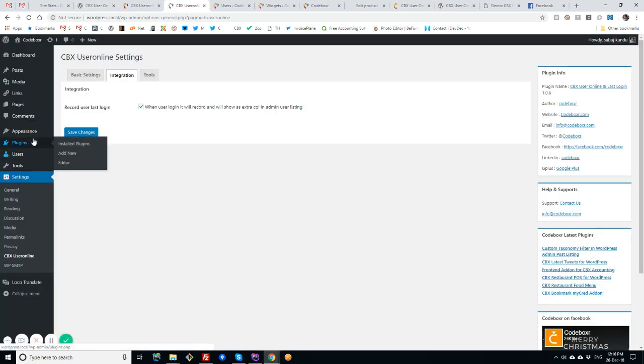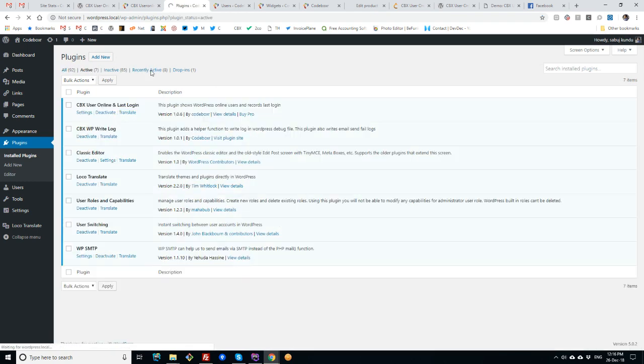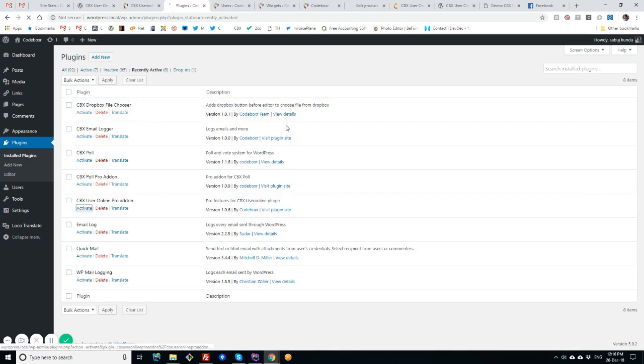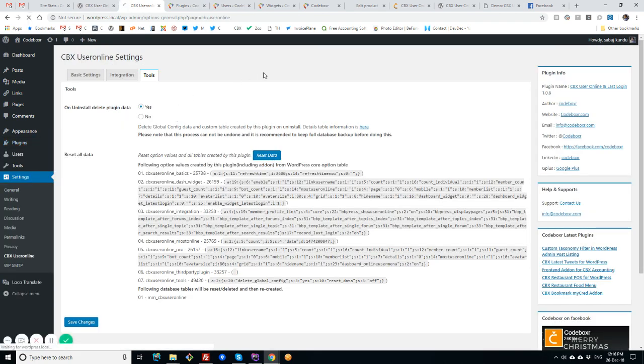Now I will enable the pro add-on for this plugin. And I'll refresh this page. By the way, the tools page has an interesting feature, that is reset all data. We can reset all kinds of data that the plugin creates in option tables. And we can set on uninstall, delete the plugin data, yes or no. So if we set yes, then when the admin deactivates and deletes this plugin, all the option values created by this plugin will be deleted. This is to keep WordPress clean, whether this plugin is used or not.